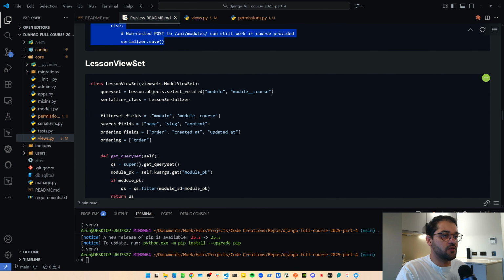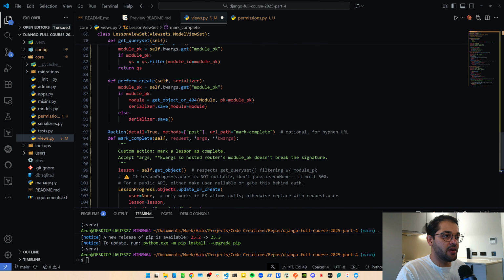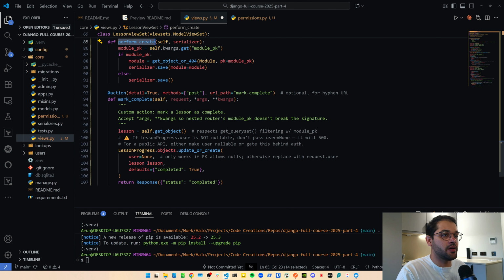And now let's move on to the lesson view set. Let's copy this and let's paste it in here. This is very similar. We're defining it in a fairly uniform way. Once again, we're overriding the query set, we're overriding the create handler, but we're also adding one custom action at the end as well. So this class is for the lessons, and basically what this custom action is doing at the end is it is allowing the user to mark a lesson as complete.